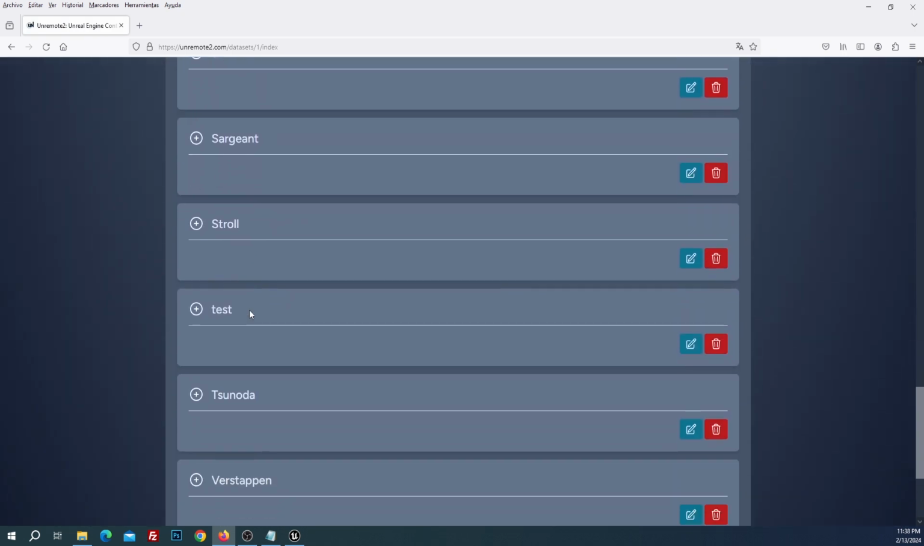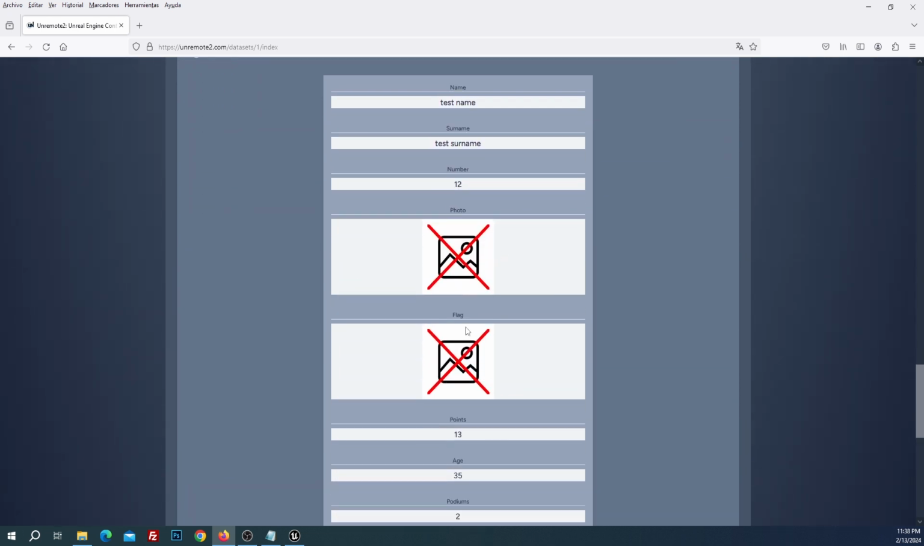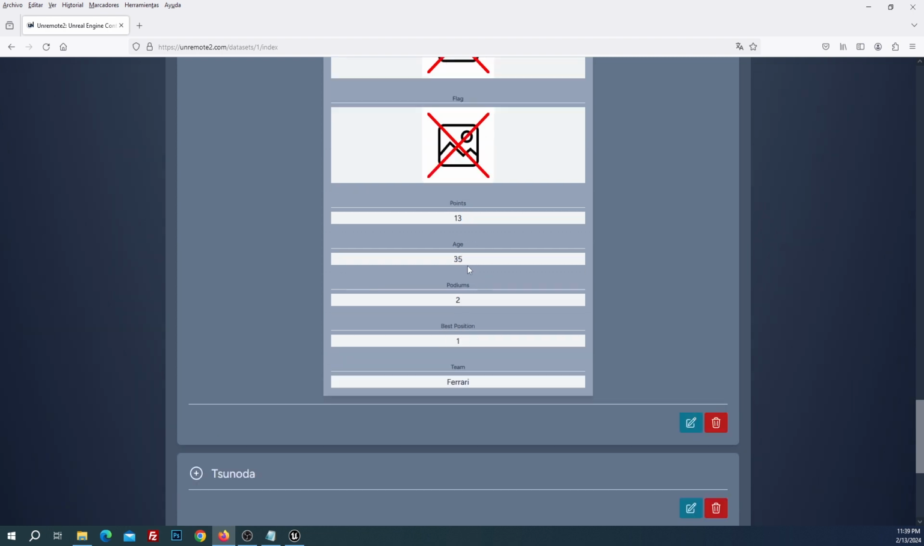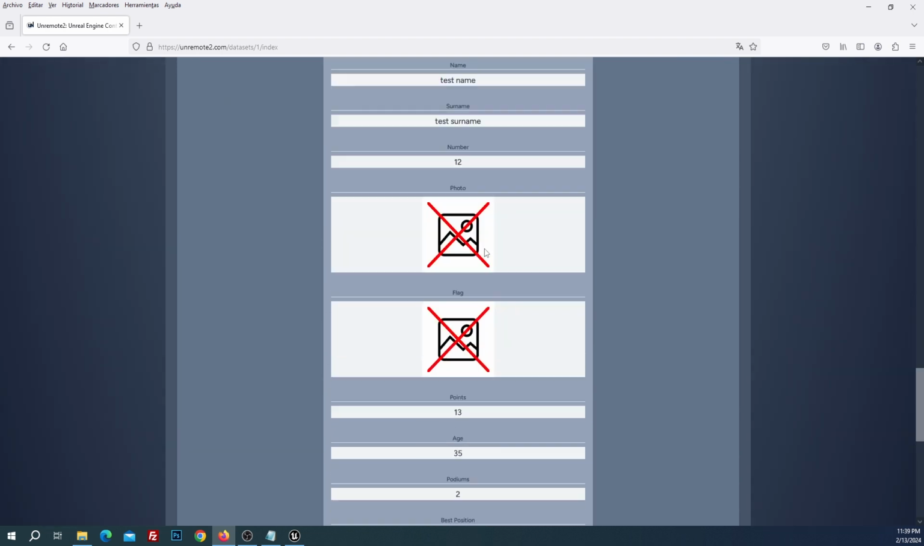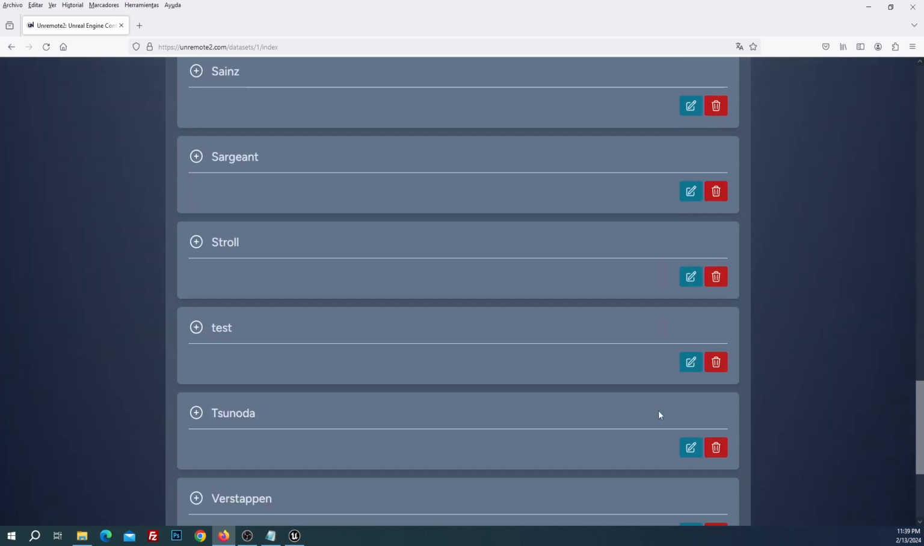And here we have our new data set. Here it is, test, with all the information we have entered, and the team, in this case, Ferrari. All the data that is contained in the team Ferrari will be available for this driver to use in Unreal Engine. Let's just delete this data set because we are not going to need it really.